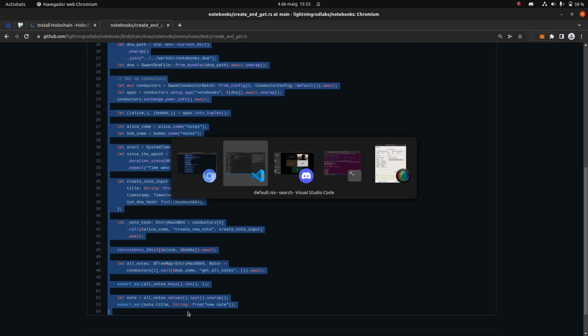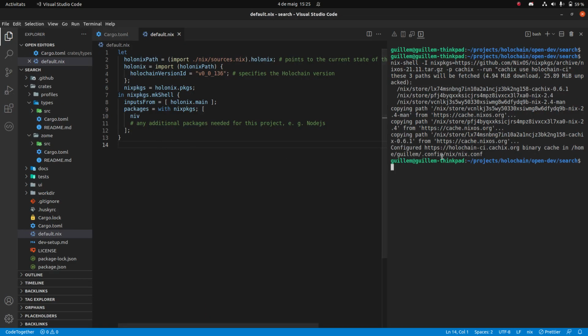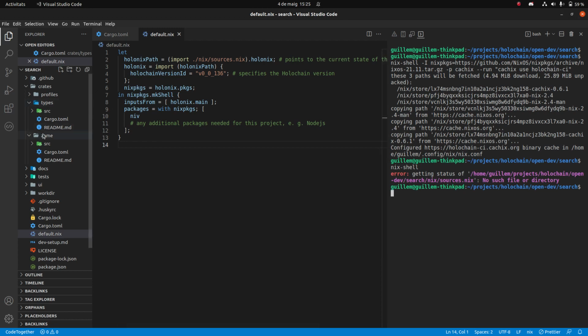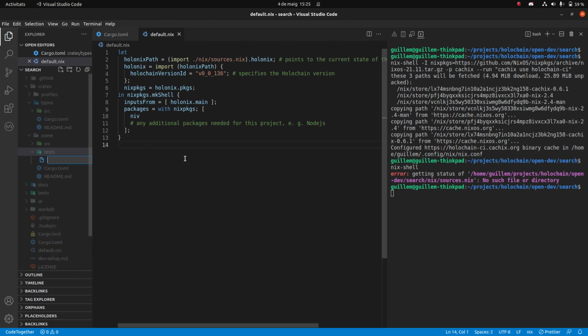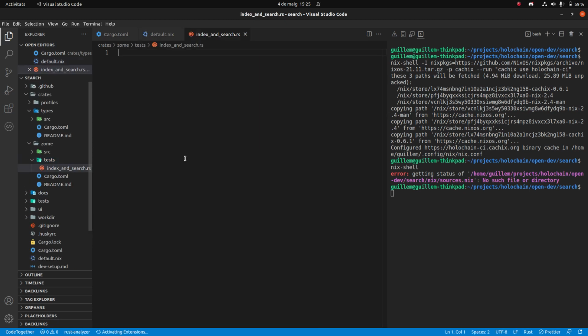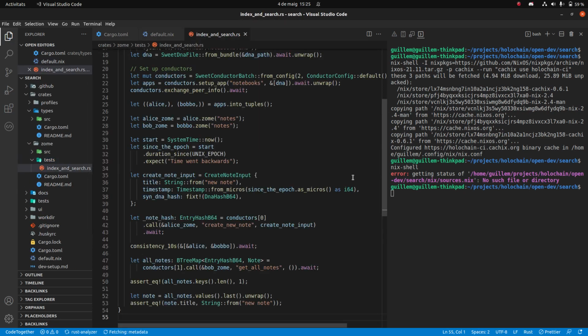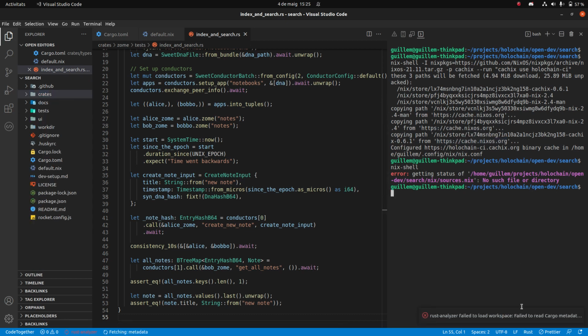So for now, I'm just going to copy this. Let's do nix-shell here. And now I'm going to create a tests folder inside the zome, index and search.rs. nix sources.nix. Why isn't it?